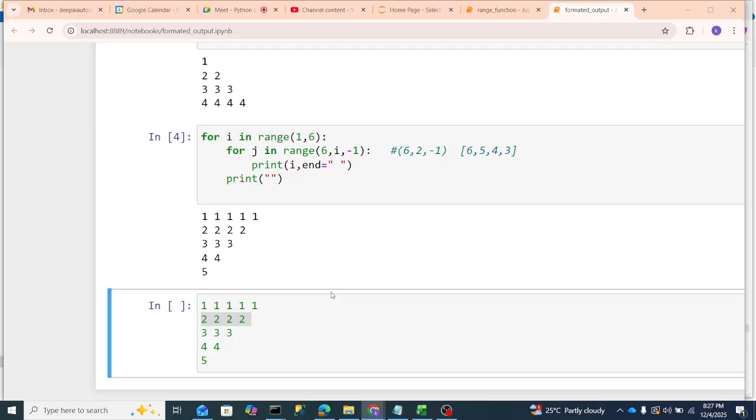Okay. Now let us move on to the next example. This time I would like to display the numbers like this: 1, 2, 3, 4, 5. Then 1, 2, 3, 4. Then 1, 2, 3. This is 1, 2. This is 1. So this is the format I would like to display.